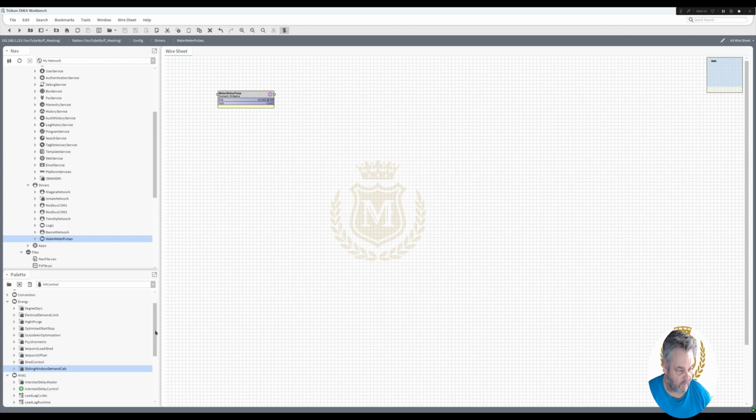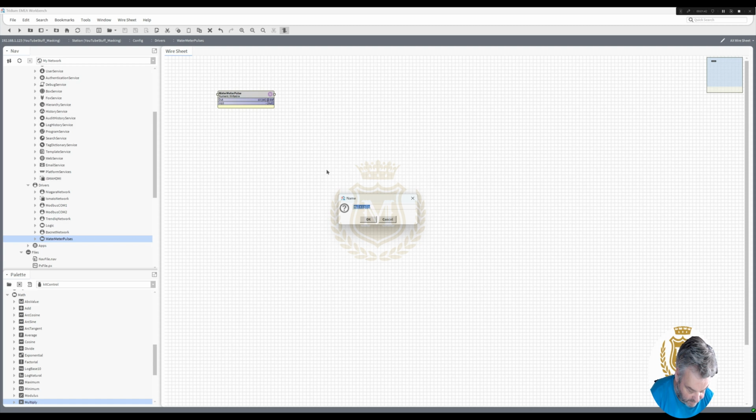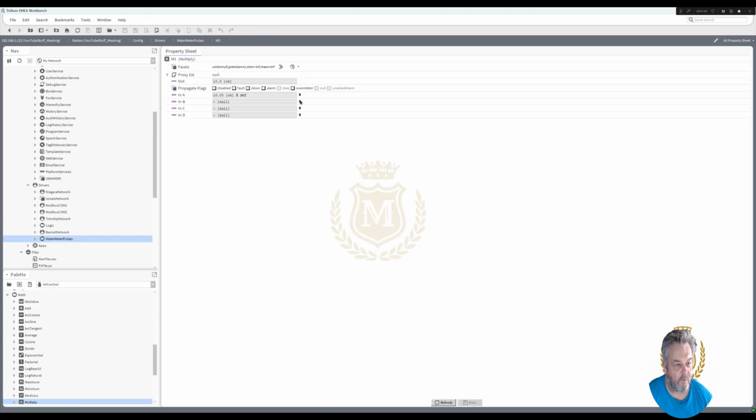So we're going to do a multiply. So go to our maths, multiply, and this is going to be meter cubed. And we take the 10 and we times it by 0.01. Save that.